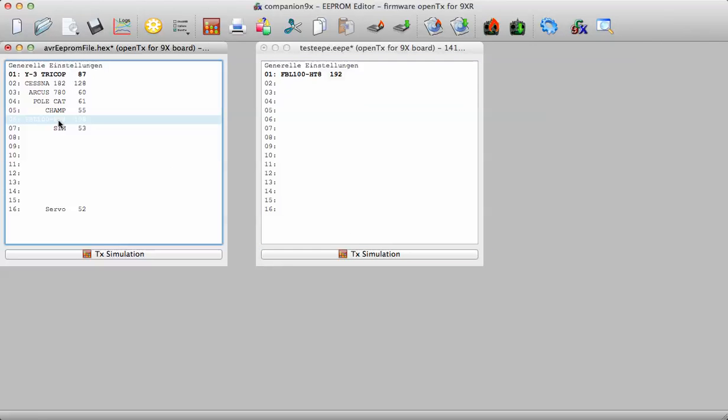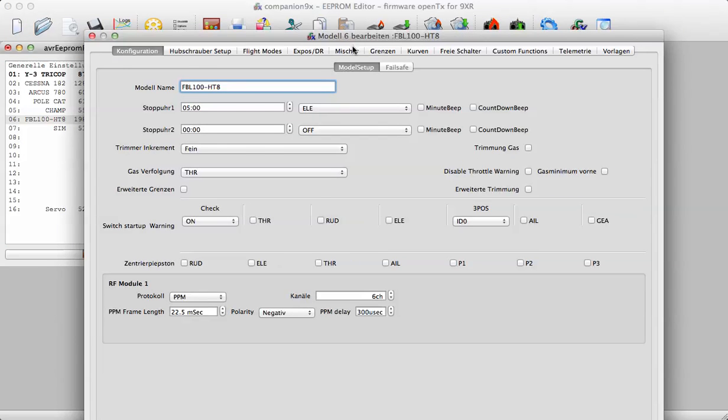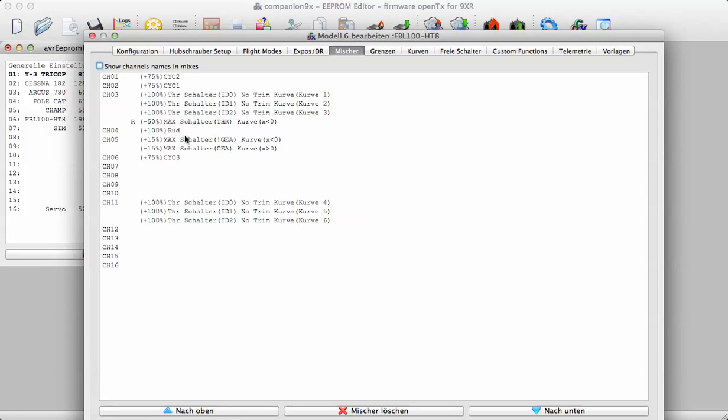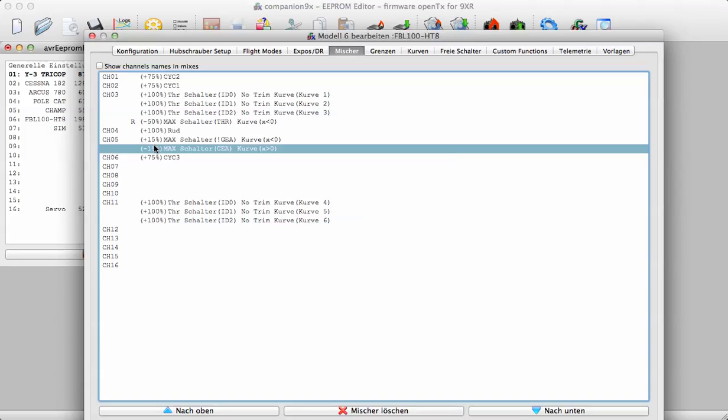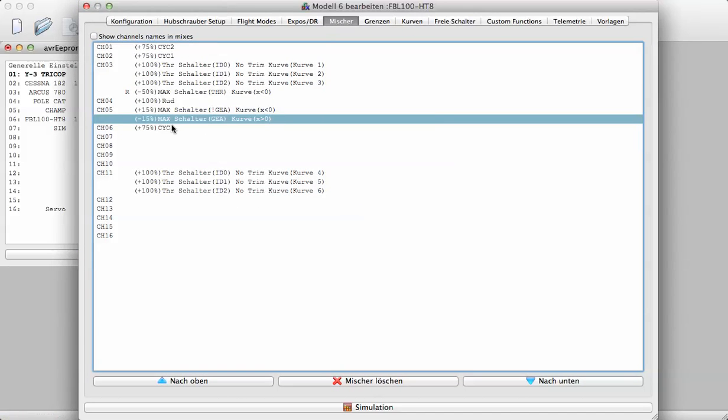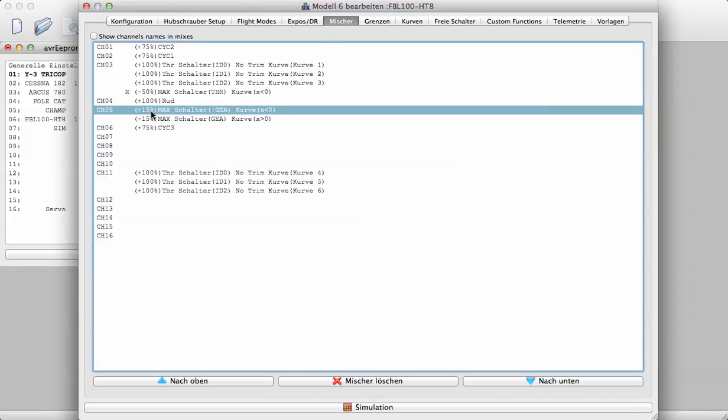I have here in my case, I open this one. As you see here, I also have the max settings, but I changed the amount to plus 15 and minus 15. And in my case, this setting from 30 to 15 has fixed the problem with my FBL100, so it's now flyable, no toggling backward or forward.